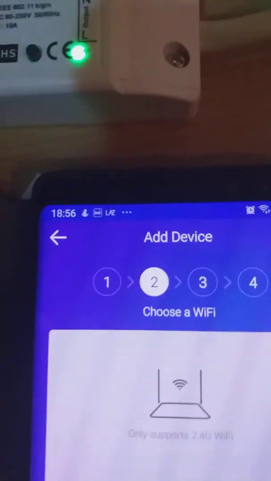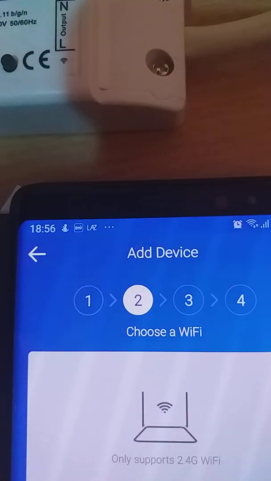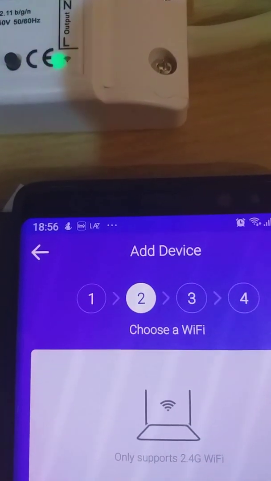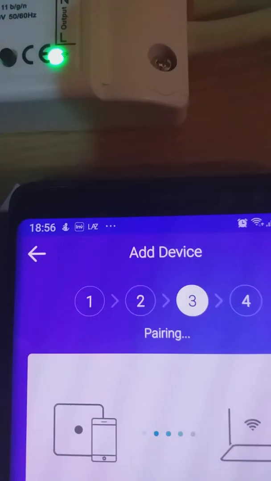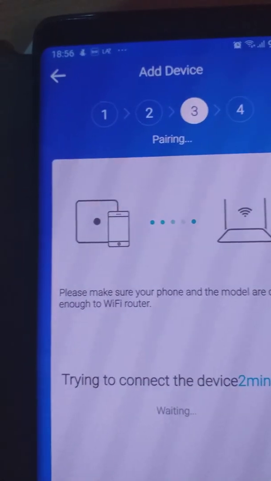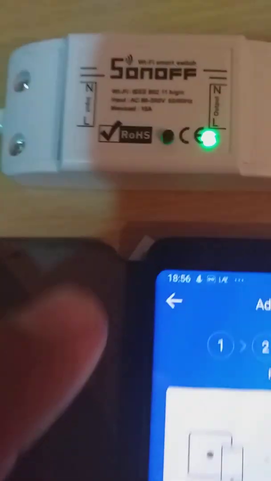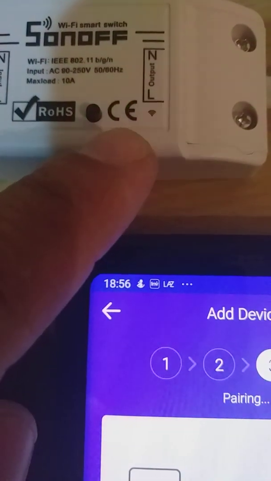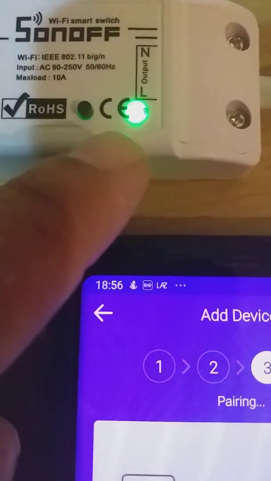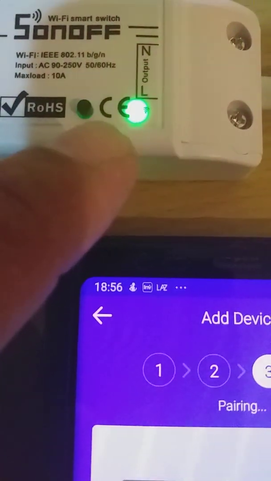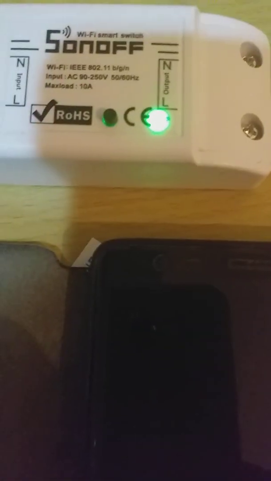Then just click next. Input the correct password for the Wi-Fi. Remember password. Click next. It will be pairing. It is now pairing. You will know that it is paired already once this light will glow continuously without flashing.